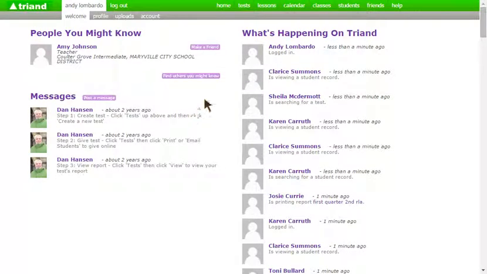And on Triand, when you first log in, you'll get a screen that looks kind of like this, that is not very user-friendly, it's not very helpful. That's the biggest complaint we have with Triand at this point, it is just not really user-friendly. It's really tough to navigate. It's not very intuitive, but the content that's on the page is really impressive.